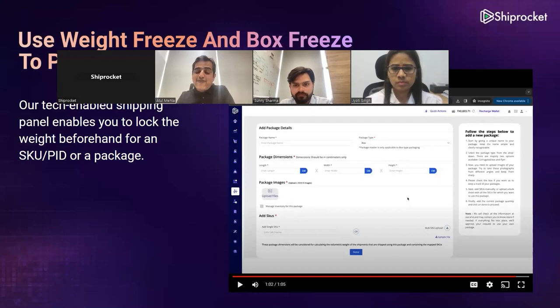The idea of a box freeze or a weight freeze is that after that, unless you change packaging, in which case I'll also be able to pick it up, because the courier will tell me something on the image, I will realize, achha, you changed the package, and come to you.